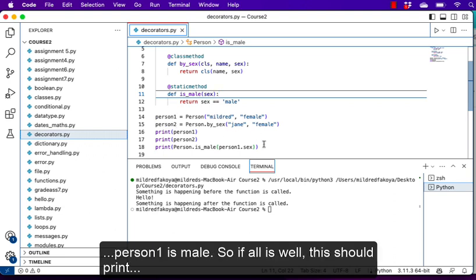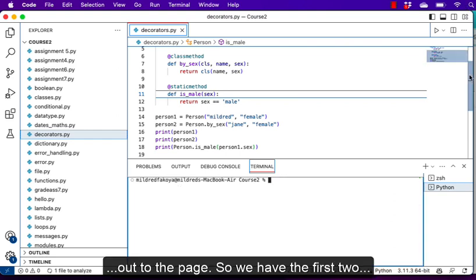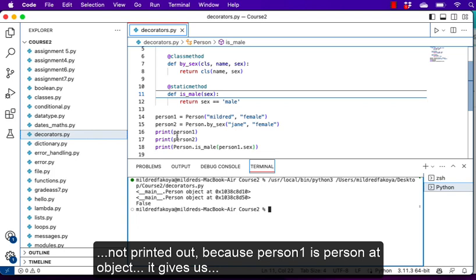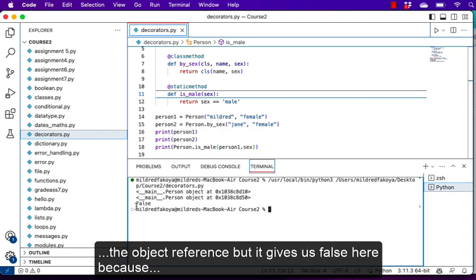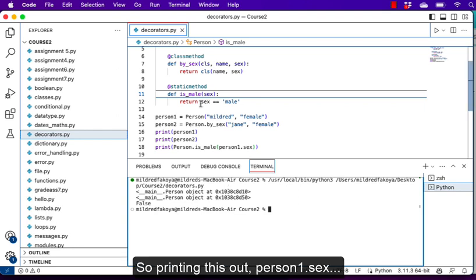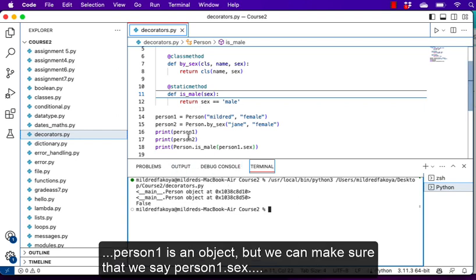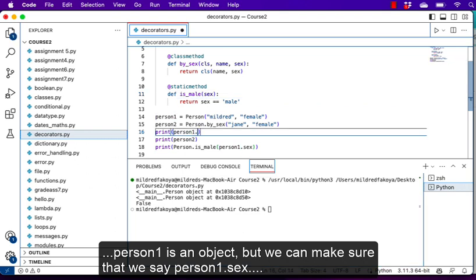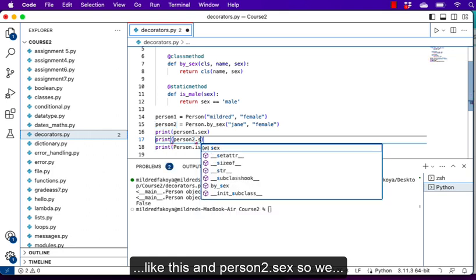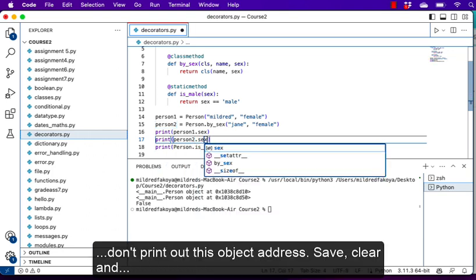So if all is well, this should print out to the page. So we have the first two not printed out properly because person1 is a Person object. It gives us the object reference, but it gives us False here because person1 is female. So printing this out, person1 is an object, but we can make sure we say person1.sex like this and person2.sex, so we don't print out this object address.